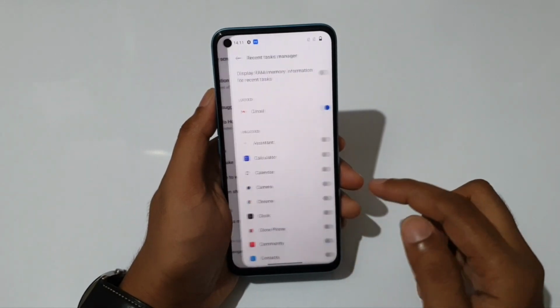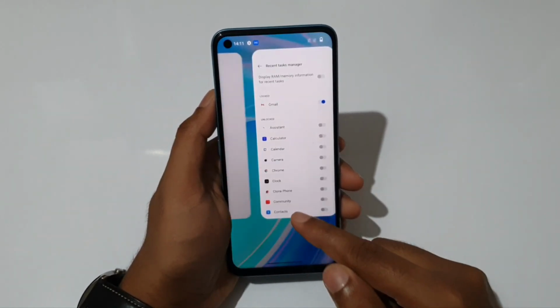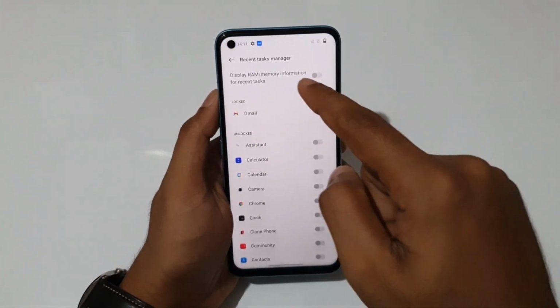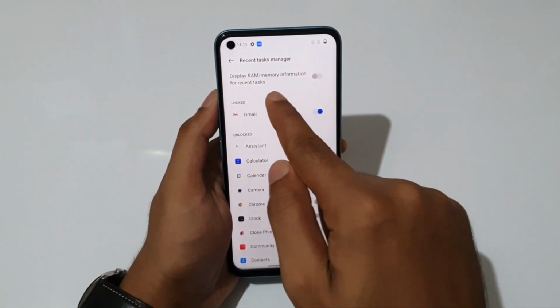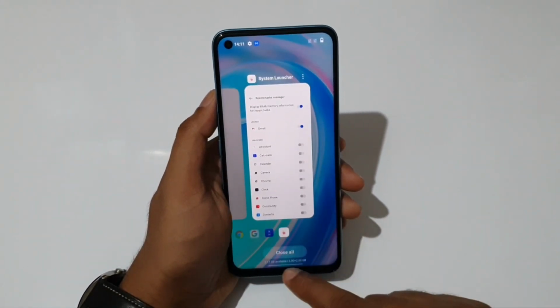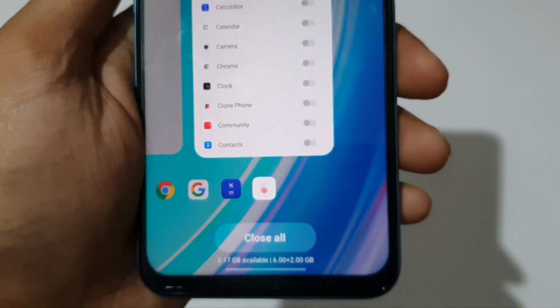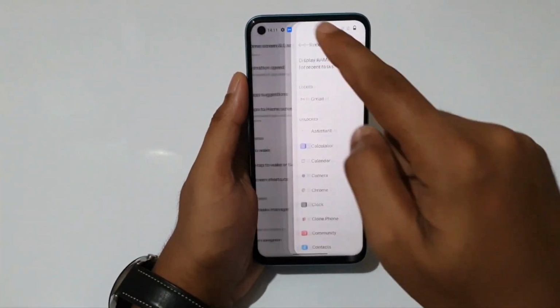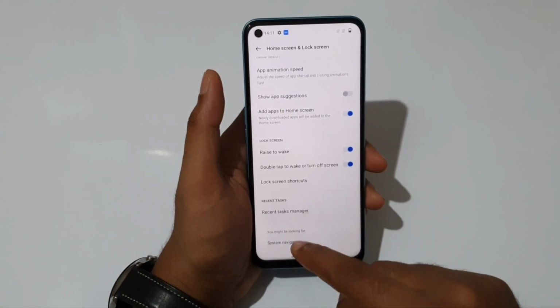Then apart from that you can see the recent tasks manager, and if you look over here, you can't see how much RAM is being used. So if you want to see how much RAM is being used, enable display RAM information, and now you can see 2.17 GB of RAM is available. So that's the feature, and that's regarding this one.